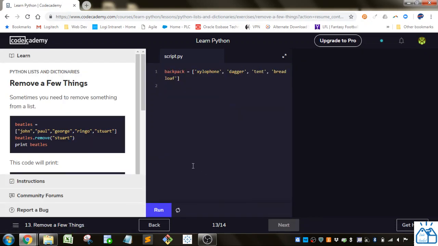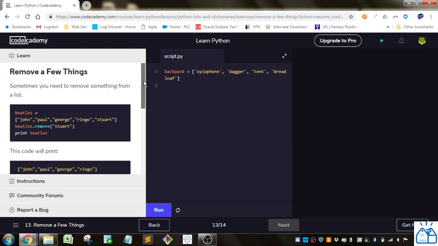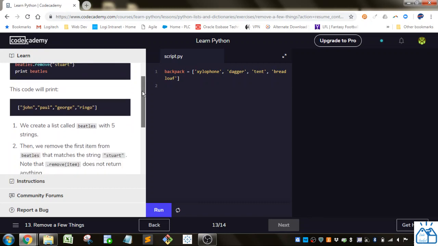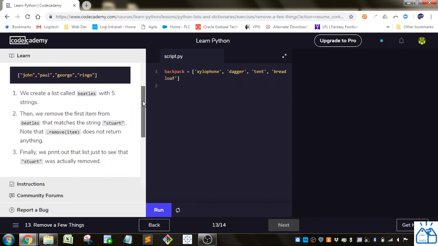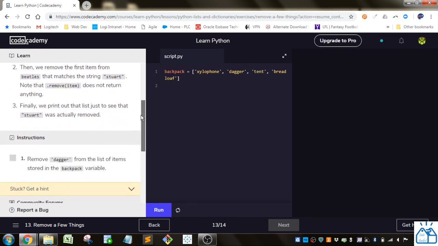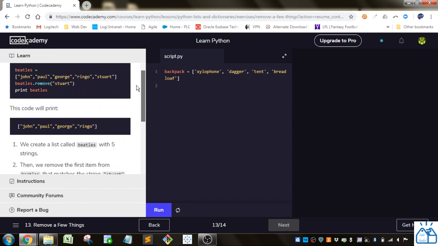Remove a few things. Sometimes you need to remove something from a list. So we got Beatles: John, Paul, George, Ringo, and Stewart. And then we used Beatles.remove to remove Stewart. And then we print Beatles. This code will print John, Paul, George, Ringo. We create a list called Beatles, and so on. Okay, so just what I said, I guess.